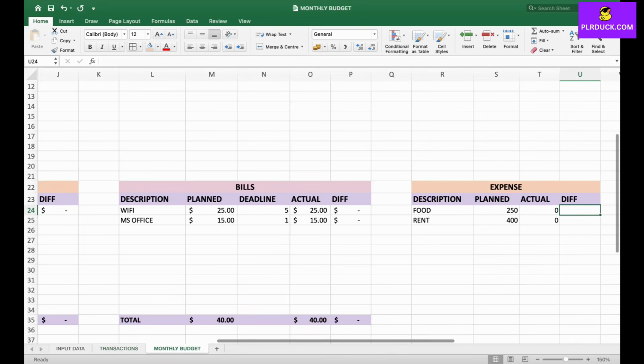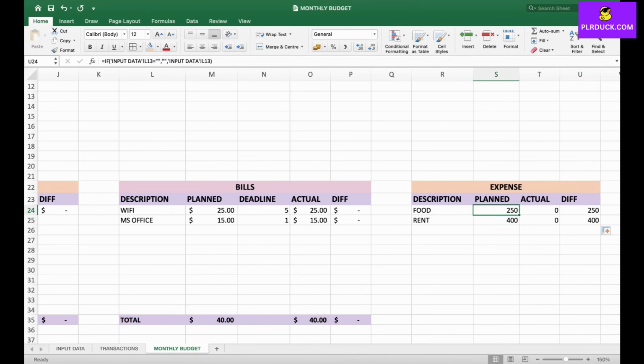So now we'll find the difference. So difference is nothing but it's going to be equal to plan minus the actual. So I'll try to flash fill this, and also I'll convert this to US dollars.